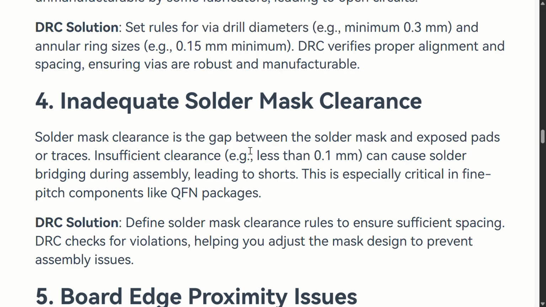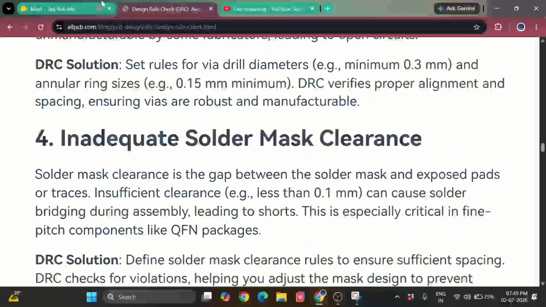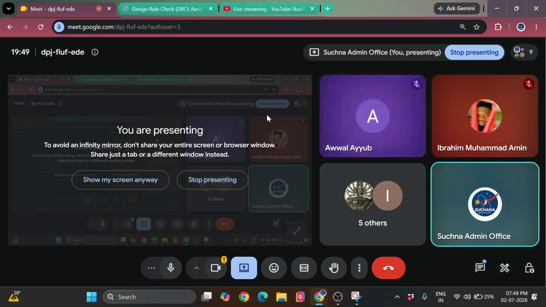And coming to the next one, inadequate solder mask clearance. Solder mask clearance is the gap between the solder mask and the exposed pads or traces. Insufficient clearance, for example less than 0.1 mm, can cause solder bridging during assembly. Yesterday we discussed something called tented vias and non-tented vias. How many of you remember the difference between tented via and non-tented via, from the previous session?